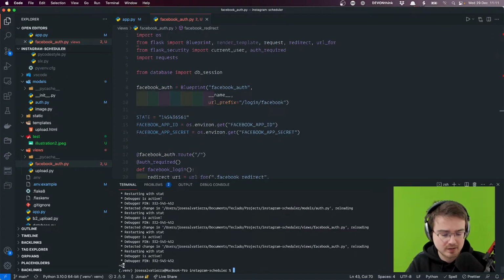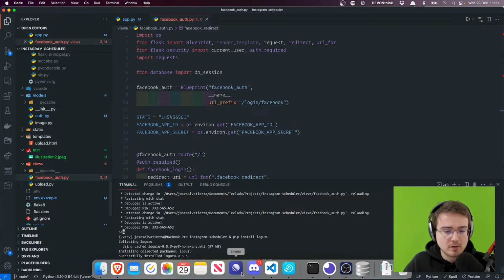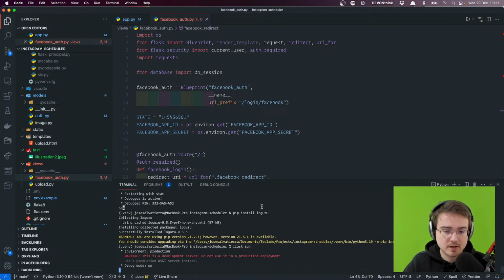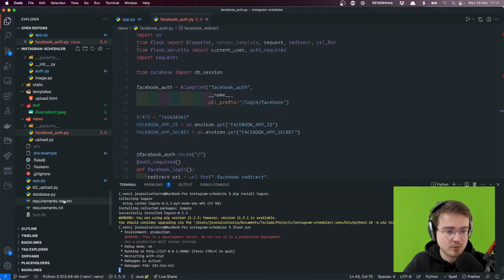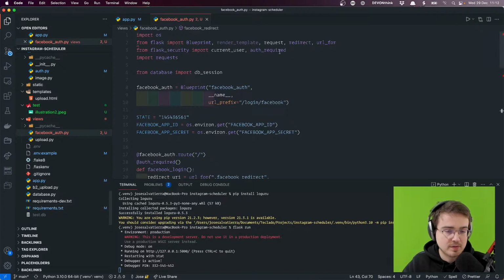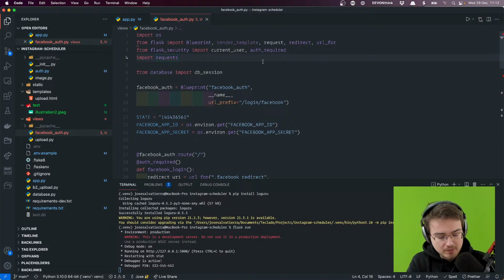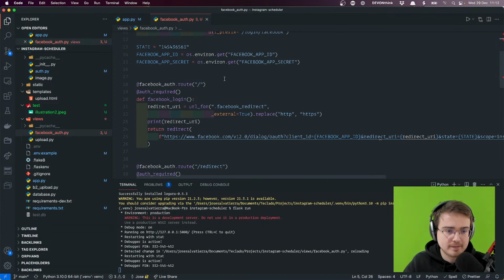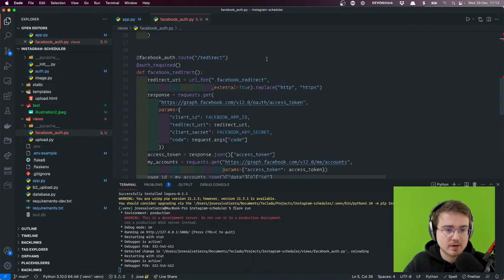So for logging, I like to use a library called Loguru. So we're going to use that. I do pip install loguru. We go to requirements.txt and add that there. Then here we'll do from loguru import logger, and here we're going to be logging some debug information.